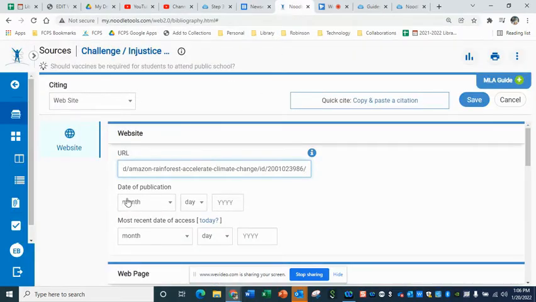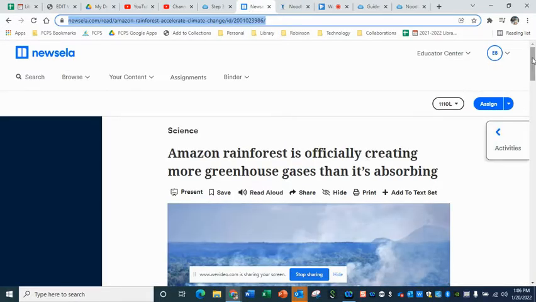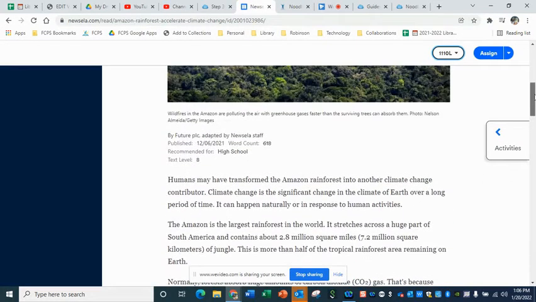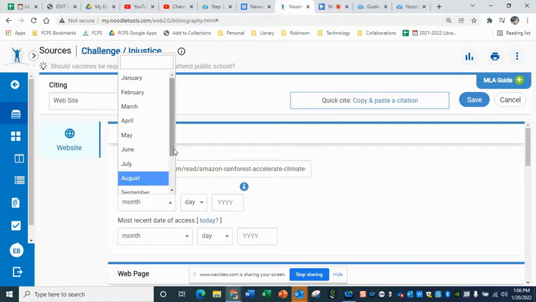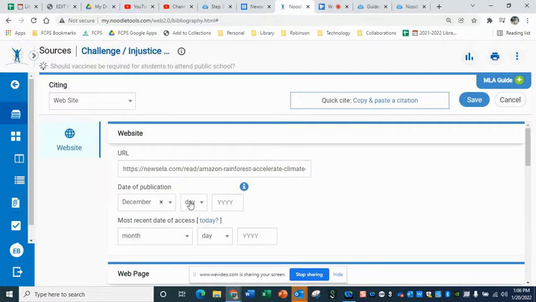And it asks for the date of publication, the month, day, and the year. So I will go back and I will scroll down. There it is, when it's published. 12/6/2021. Oh, it's very current. So 12/6/2021. And then most recent date of access. And I'm going to click today.